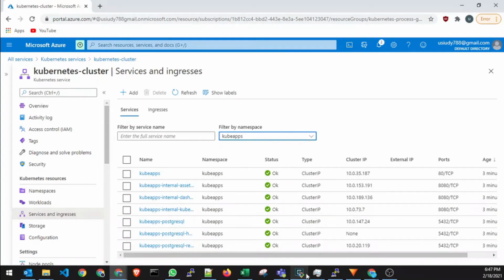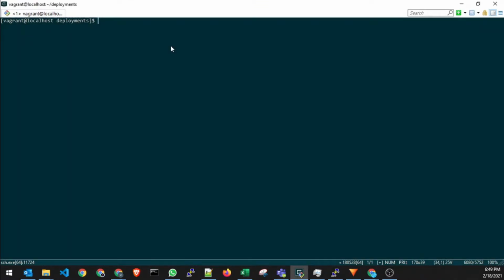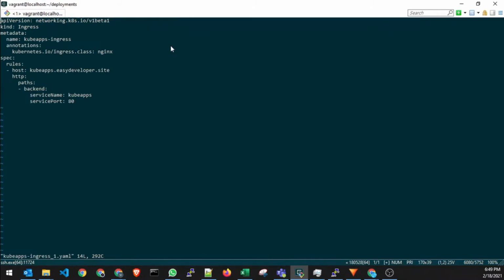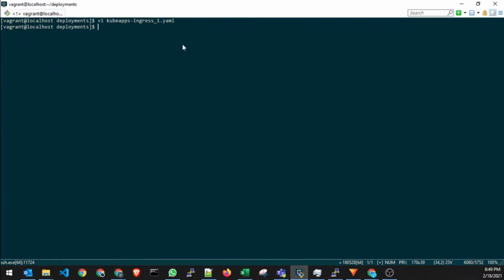Here we have the Kubeapps service. Now we will try to connect the Kubeapps service to the nginx controller. For that we need to create an ingress. In that ingress, if you see, we will mention the annotation, the ingress class as nginx, the service name as Kubeapps, and the port is 80. The 80 port is opened on the cluster IP.